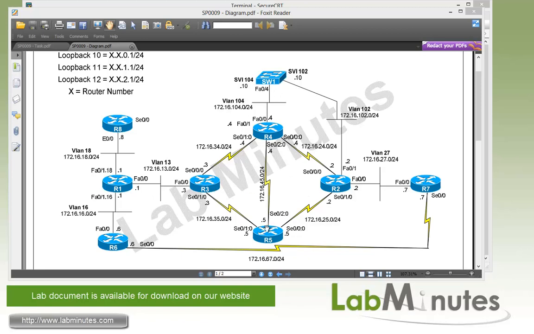For the lab physical topology, we have 8 routers, R1 through R8, and one switch, Switch 1, with R2, R3, R4, and R5 connected over a serial point-to-point link. And we also have a direct serial point-to-point link between R6 and R7 here as well. Any other connections are done over a layer 2 VLAN as shown in this diagram.